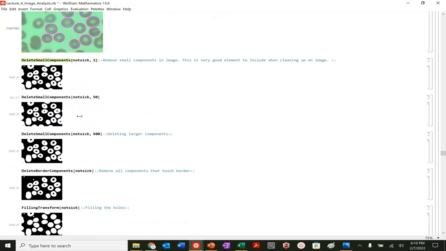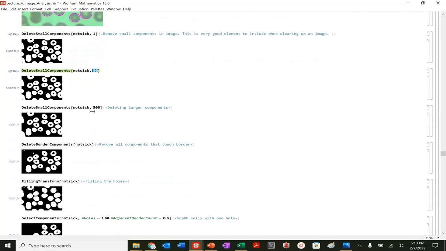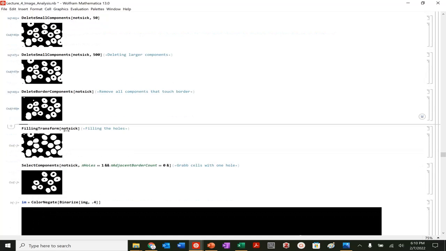We can also help our, again, when you're doing image analysis, you really have to think about how can I first clean up the image to make it what I want to measure. So for example, with these images that have the holes in it, right? I could delete the small components in my system. So see, I still have some small components. I could delete, basically removes things of 1 pixel. I could do 50. I could do 500. You can start to delete. You can delete border components, so anything that's touching a border.